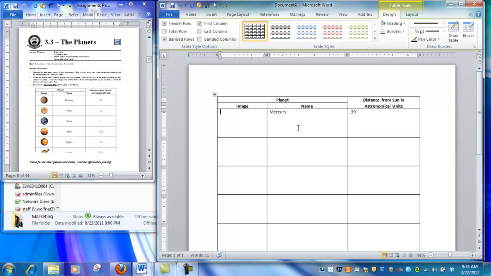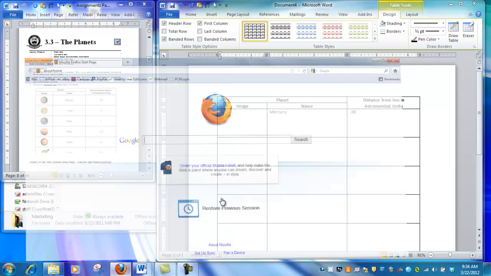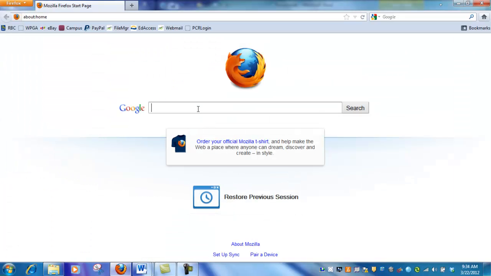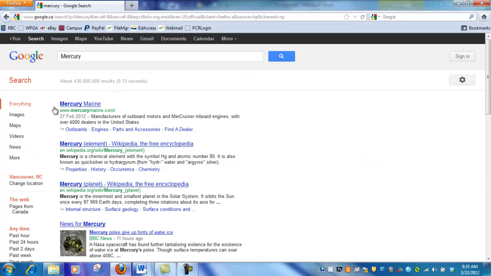But more so than anything else, I need to look up the image. So let's go get the image from the internet. So Mercury, of course, is a Roman god. It's also one of the elements. It's a metallic liquid. And it's a planet. So we'll just have to see what comes up when I type in Mercury. It's also a car, by the way. And I will search that, and let's go with images.